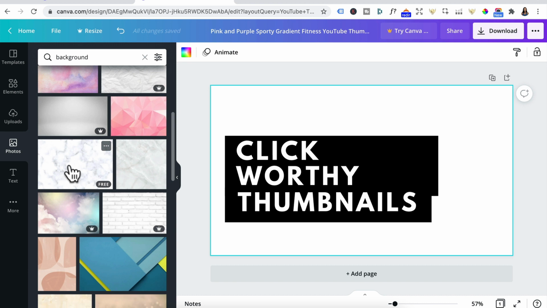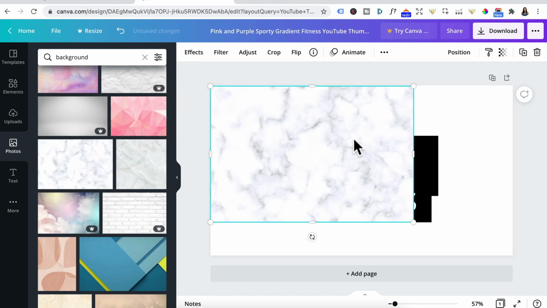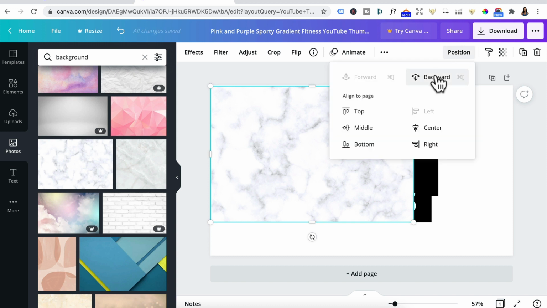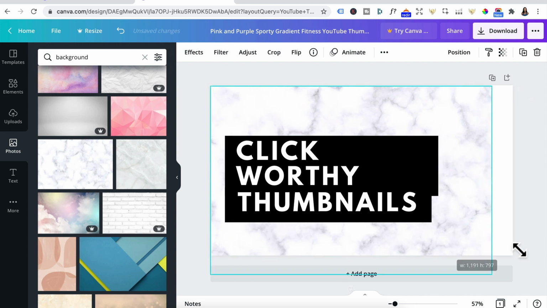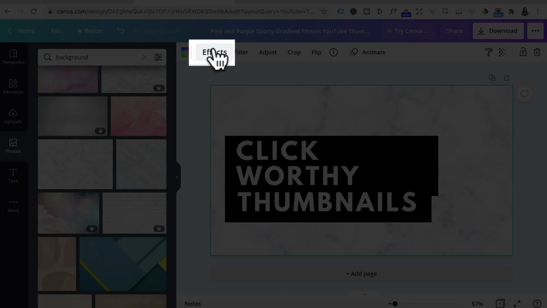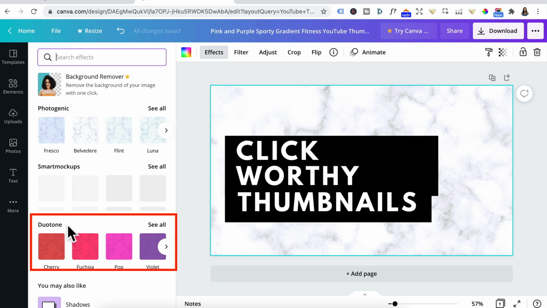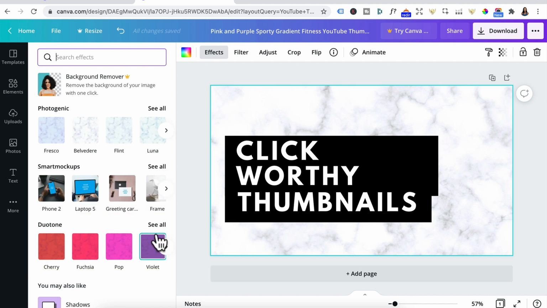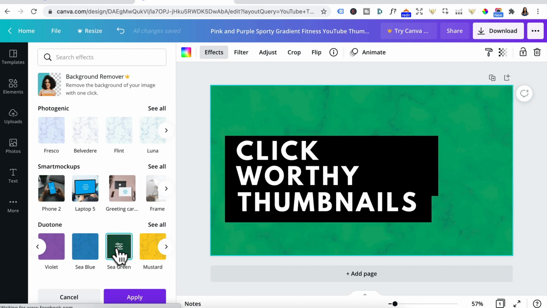I'm going to use this marble background because it's free and drag it in. If the background is appearing on top of the text, just click on it, position, push backwards. And now we can drag the whole background out. And I want to change this background color to a green. So what I'll do is click on the background, effects, and there should be a dual tone app for you to connect. Connect it first, go down here. I quite like sea green because green was one of the recommended colors.